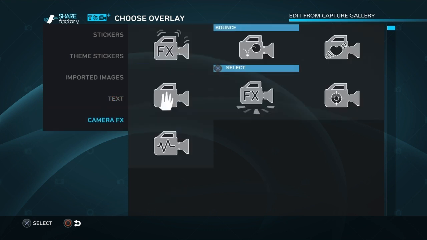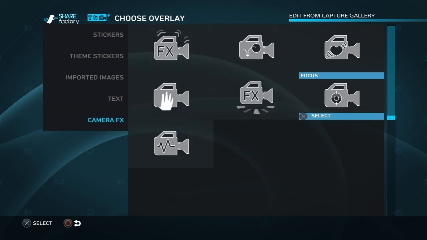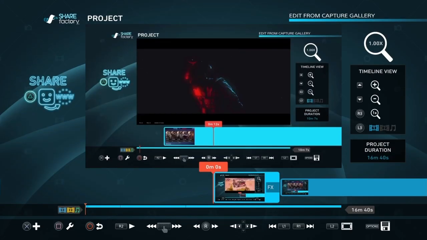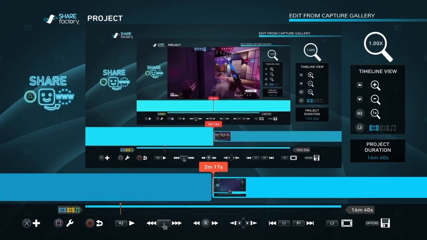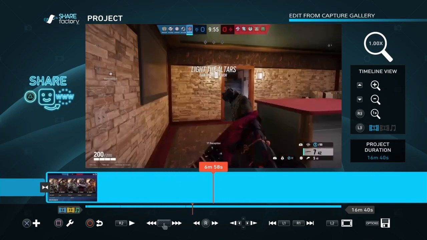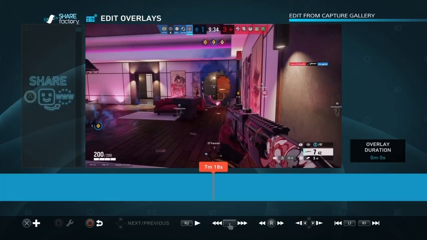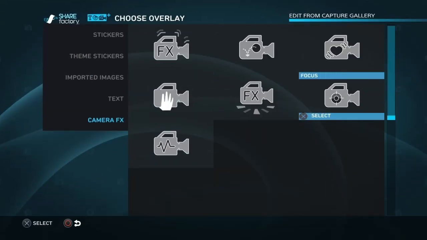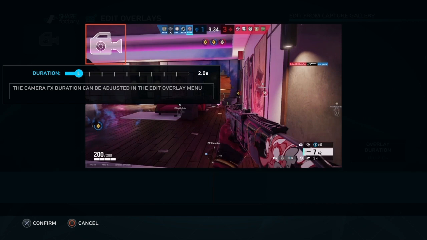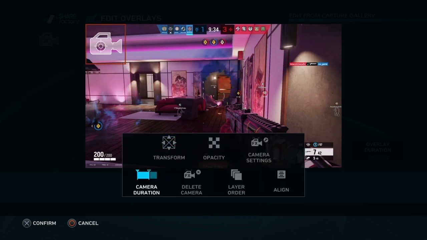Camera effects, I use the zoom one or the focus pretty often because it zooms in on what I'm doing, especially in Siege. As we know, I have a terrible time getting headshots in Siege. So if I were to get an overlay of focus, I can change the duration of the video. Oh, I'm doing this in one take, huh? No script. I have a speech impediment. I apologize for that too.